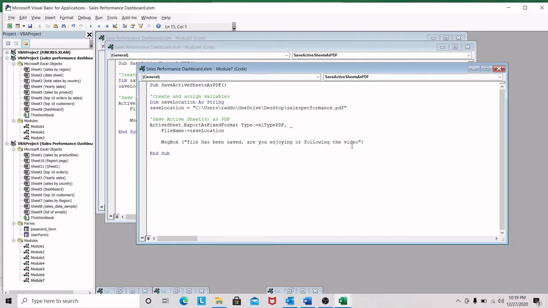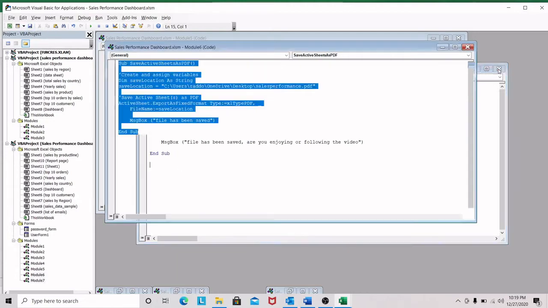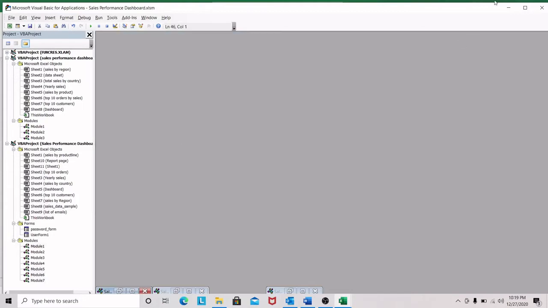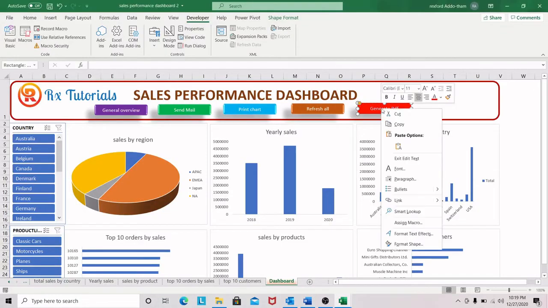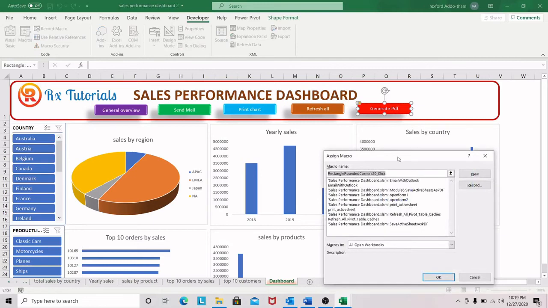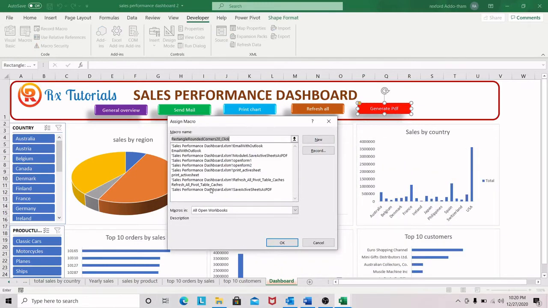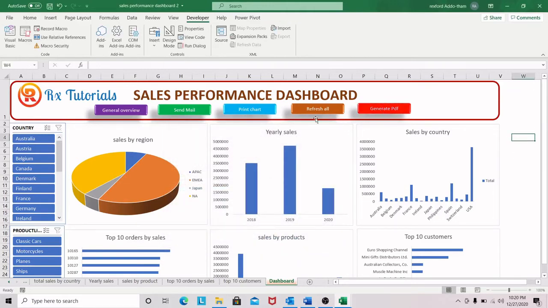Yeah, so we can specify any string of text in the bracket. So we can save this, close this, and then we can go to assign macro, and then we are going to assign it to sales performance save active worksheet.